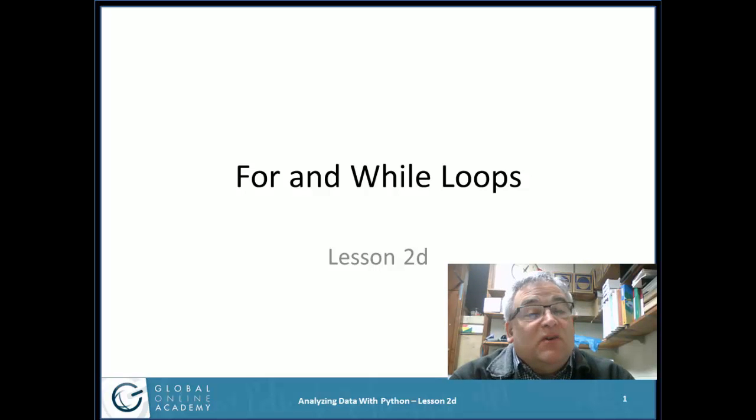This is lesson 2D, and we're going to learn all about how to do looping in Python. We'll learn about the for loop, which you use when you know how many times you want to execute a loop, and the while loop, which you use when you don't know how many times you're going to do it, and you have to wait for a specific condition. So we'll go through some PowerPoint slides that go over the syntax, and then we'll do a little bit of playing around in IDLE so that you can see how to put this into practice. So let's get started.